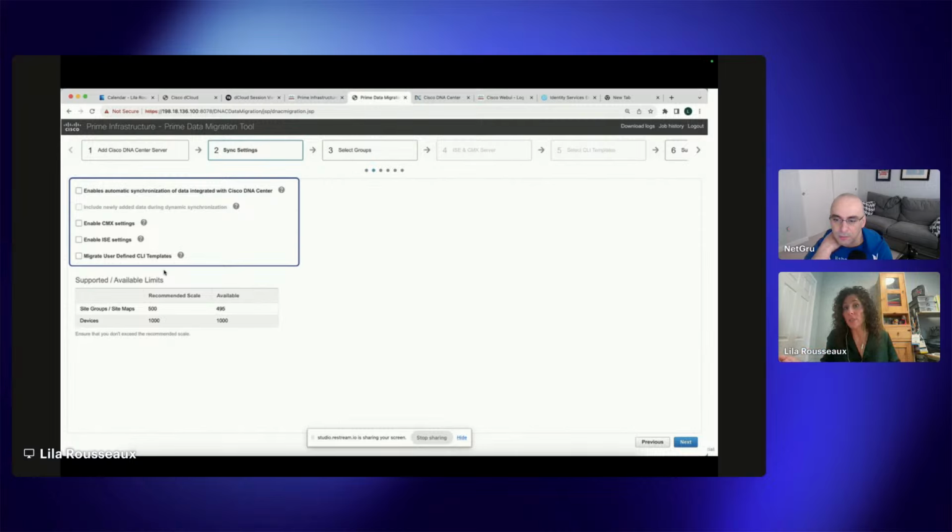There are no devices at all in the inventory, so I have nothing here. From a template perspective, there's no Prime folder that is created. The reason I'm showing all these things is that all these components are going to show up automatically after migration. Same thing, I don't have any AAA servers. All of this is going to be populated automatically.